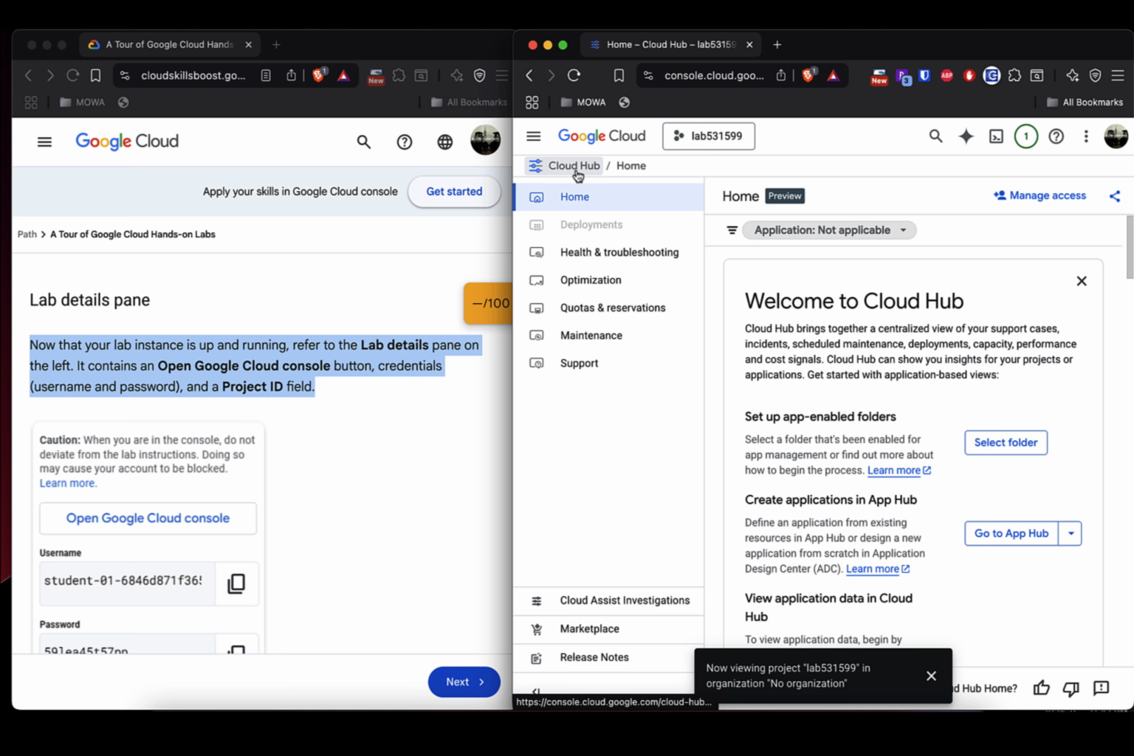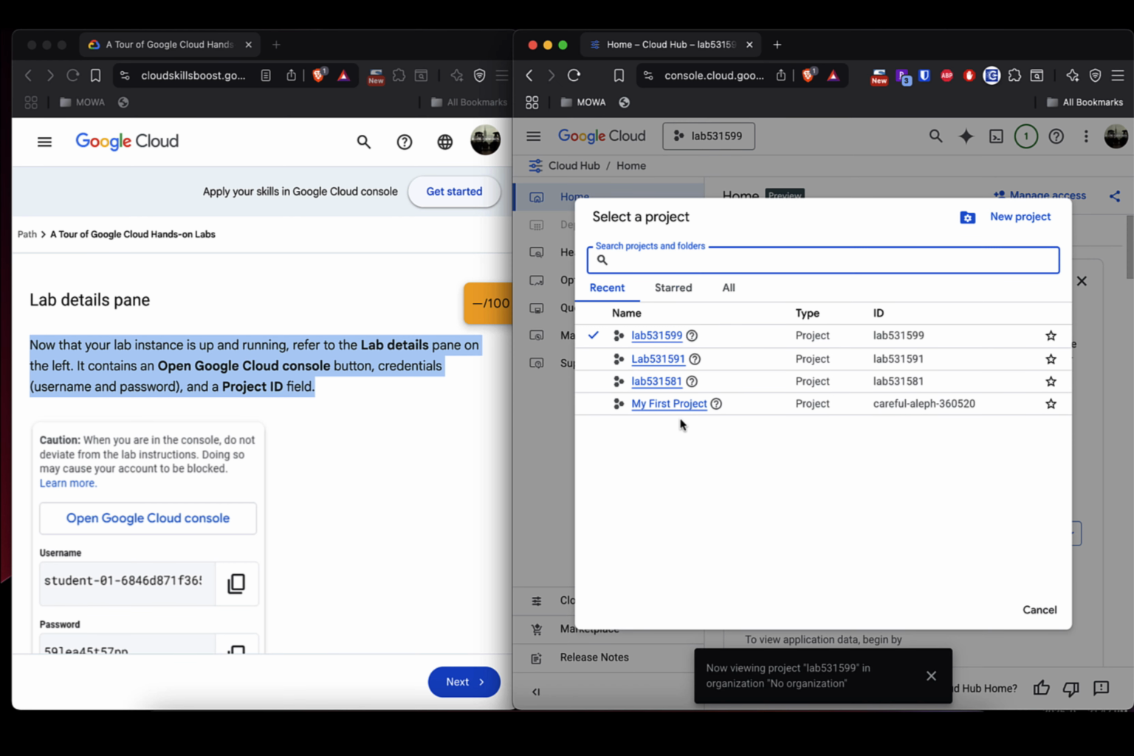On the Cloud Hub here, you can click on top over here, and you see Open App here. That's how you find your projects.